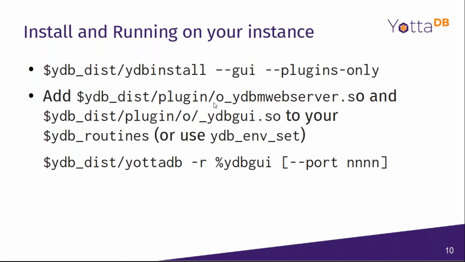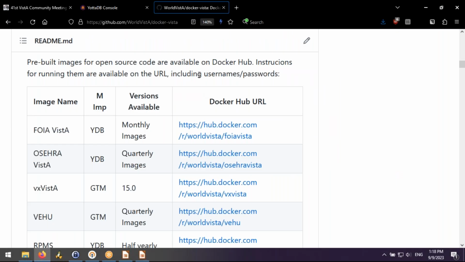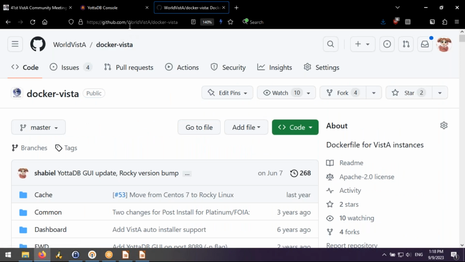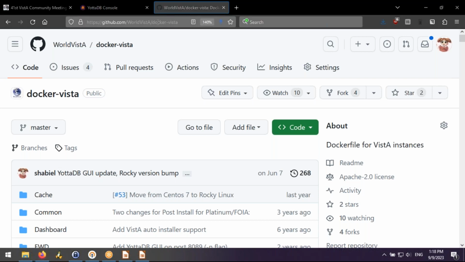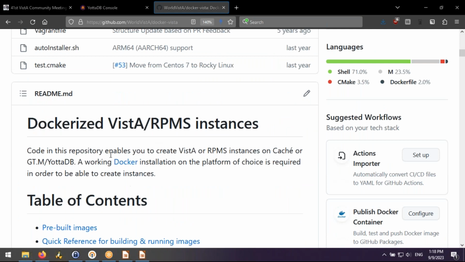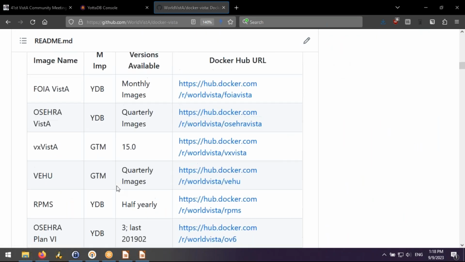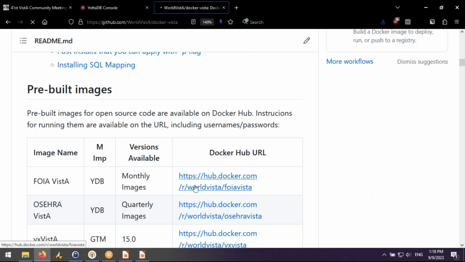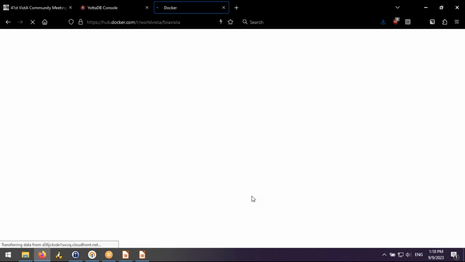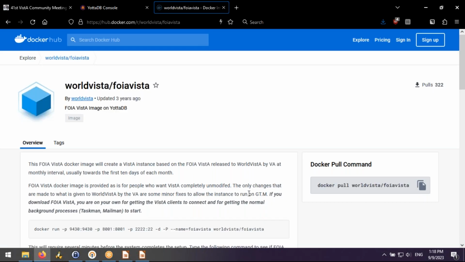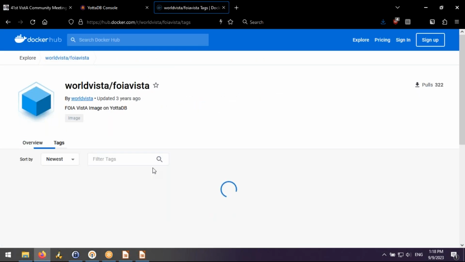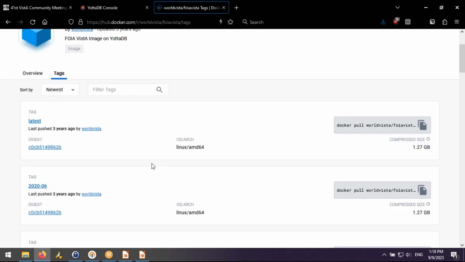All right, here. You see it? So back here, this website is github.com/worldvista/dockervista. You could use this code to build Docker images, and the Docker images will get pushed to this place over here, worldvista/FoyaVista. And right now, I believe, the last one I did was three years ago.